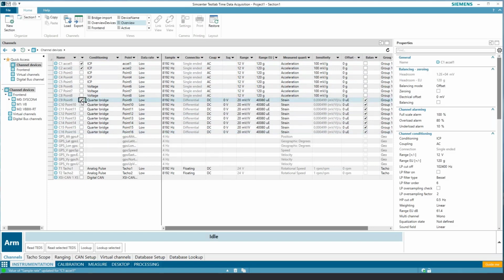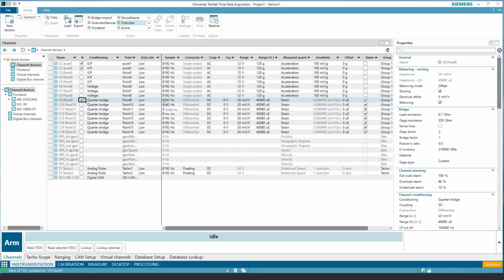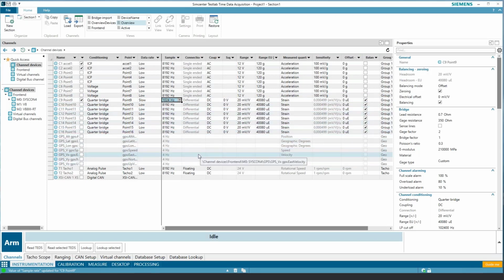If I introduce another channel, say a quarter bridge channel where I don't want it sampled at 8K, I could put that into, say, the slow group and assign a different sample rate for the slow group. And then all the channels that are in the slow group would have that one sample rate. That's how we control the sample rate across a setup.